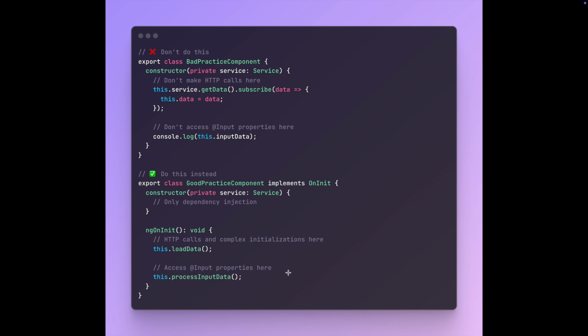Alright, now let's summarize the key differences that we have learned so far. First of all, let's talk about the constructor. Constructor is used for dependency injection, called when class is initialized, runs before data bindings are set up, and you should keep it minimal and simple. And about ngOnInit, it is called after data bound properties are initialized. It is perfect for complex initialization. It is ideal for HTTP calls. You can use it to access the input properties.